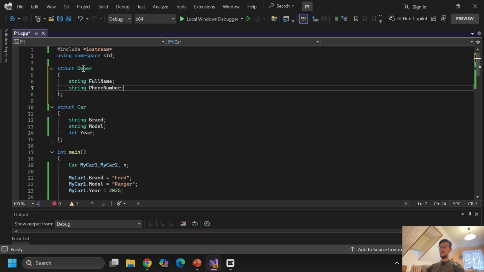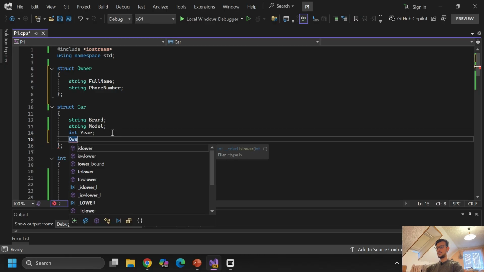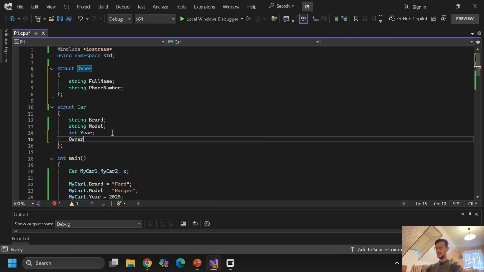Can I put the structure inside structure? Can I put this data type named owner inside this structure? Yes, you come here in the first structure and you will write owner, the data type that you just created, and you will give it a variable, or you declare a variable, for example, info of owner, semicolon.